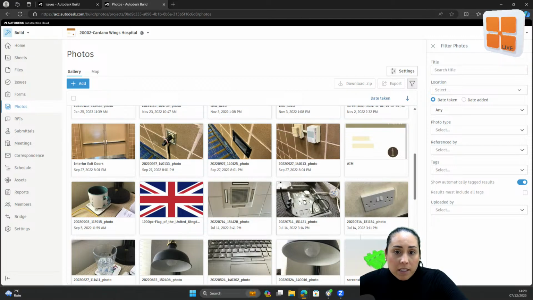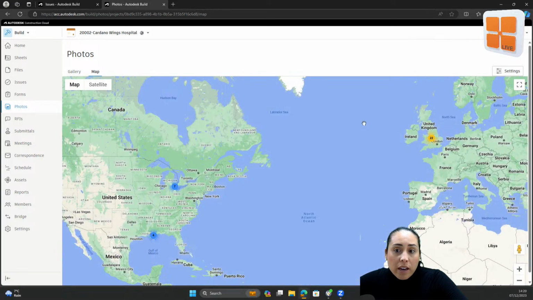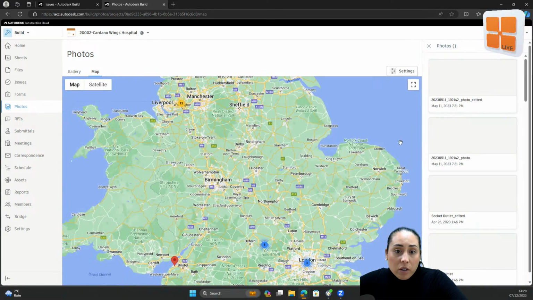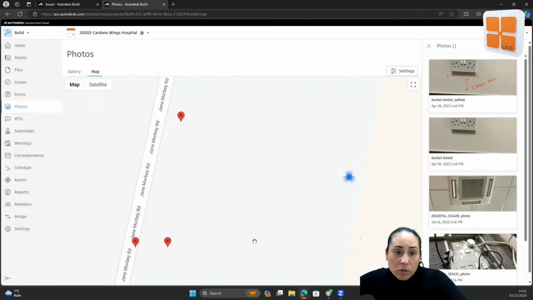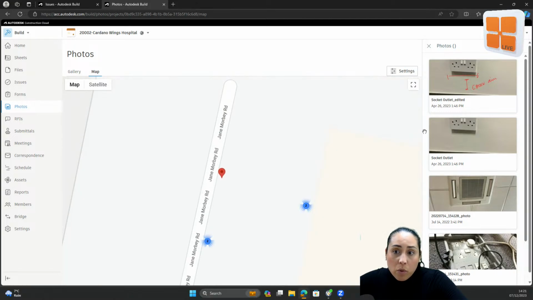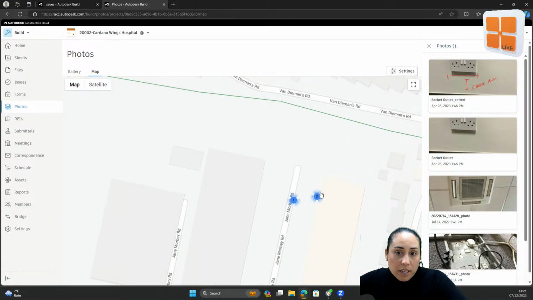So again, by selecting any of the photos or using the map location, you can check where the photo was taken and make sure that those photos are related to the specific site of the project. We can mark those photos up, so you can see here some digital markups, and they will stay within the project photo area.